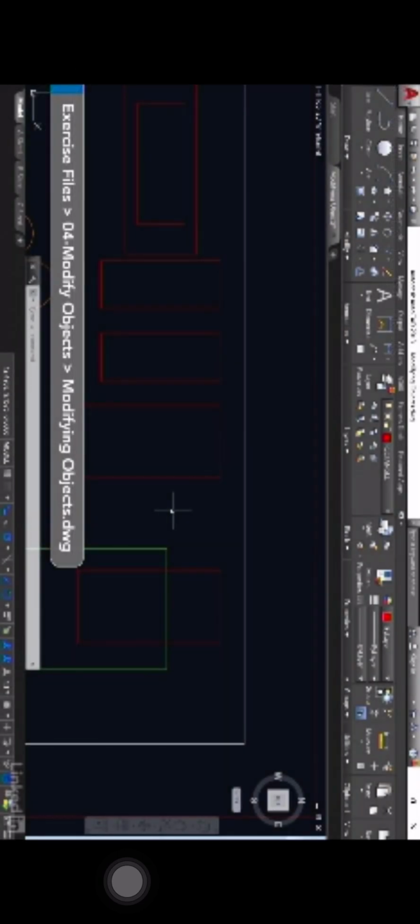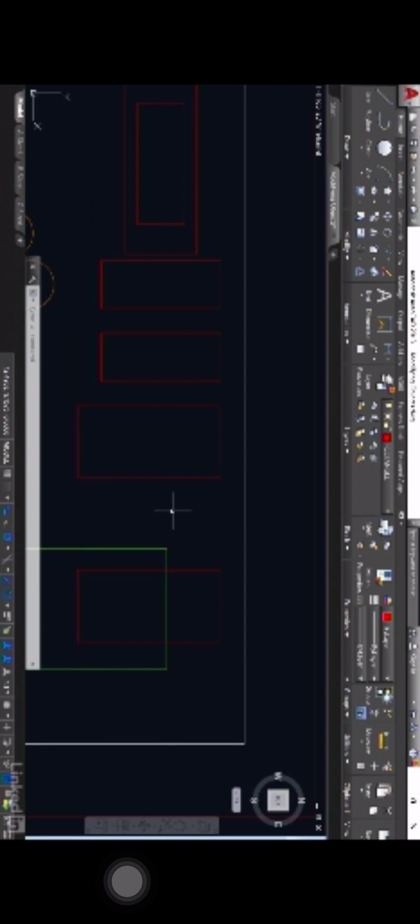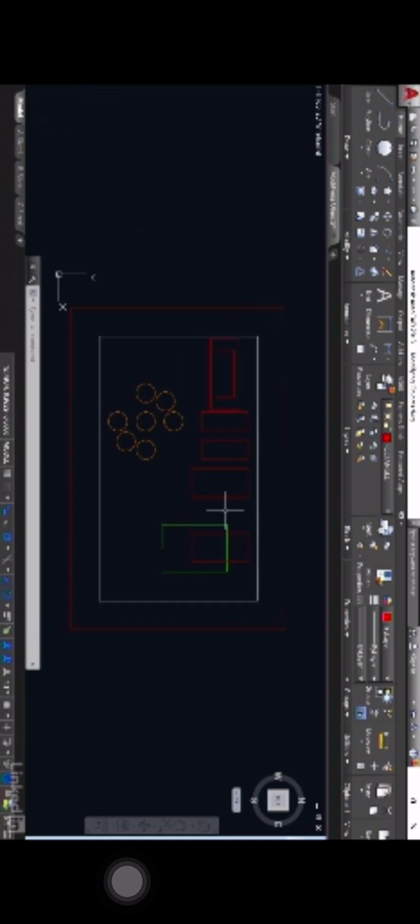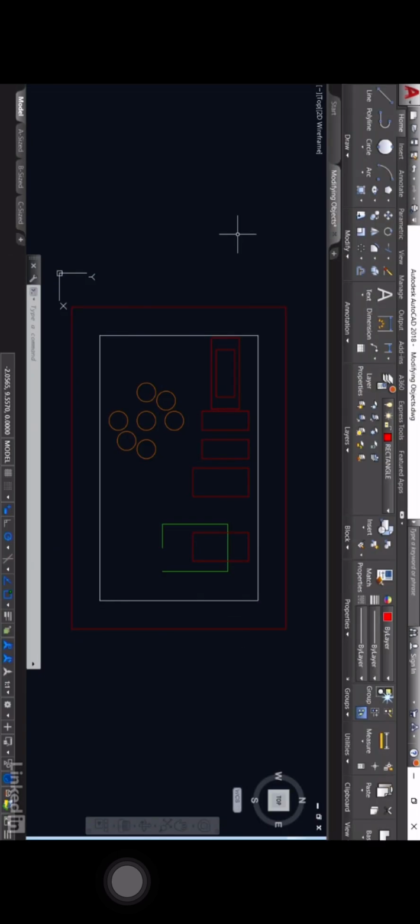Once again, we're staying in our modifying objects.dwg file, and we're going to have a look now at fillet and chamfer and how we add fillets and chamfers to our AutoCAD drawings. Just roll back on the wheel a few notches so that you can see that red rectangle that we created previously using the offset command, that one there. And we're going to add fillet radii to the top two corners of that red rectangle, and then some chamfers, some beveled edges to the bottom corners of that particular rectangle.